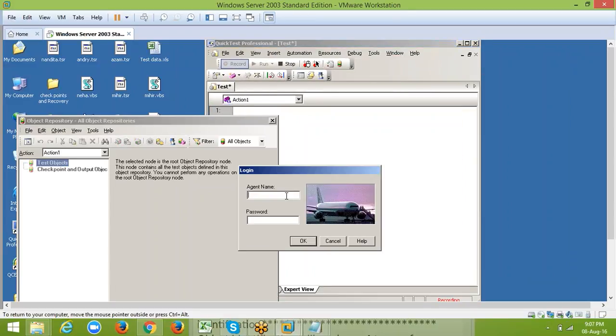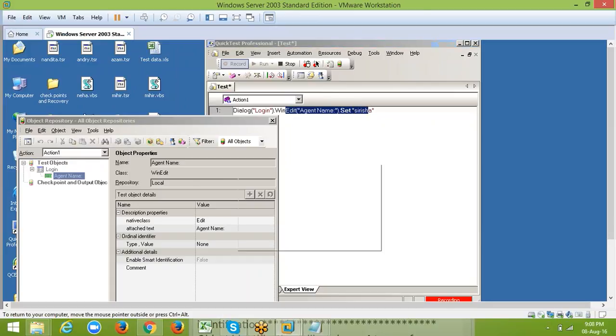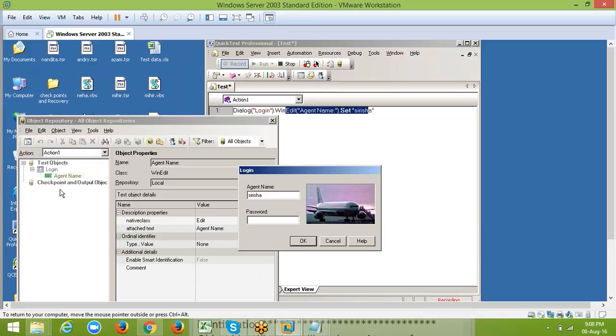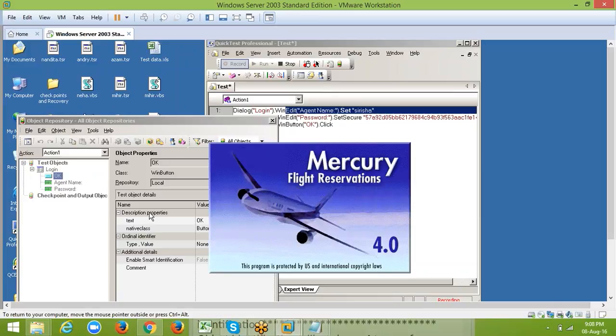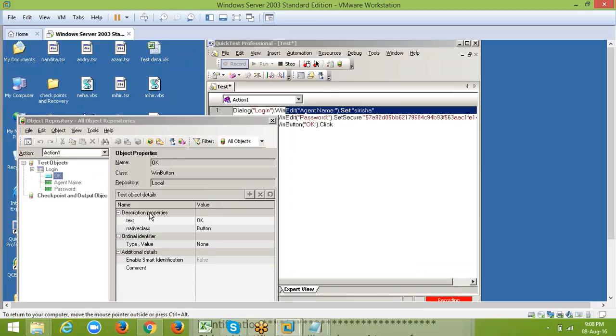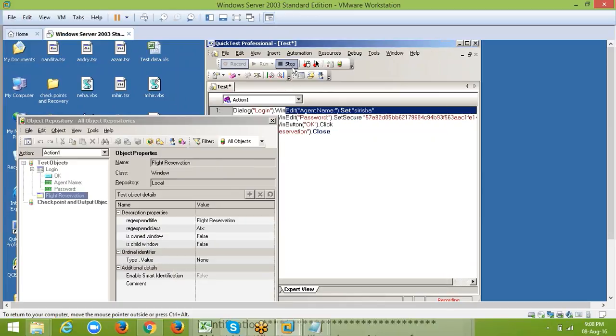Observe what actions we are performing on the application. That related script is generated in the test pane, and that related object information is stored in the object repository, right? Whatever actions you perform in the application, automatically it comes up. I performed some actions on the password and clicked the OK button, and the password and OK button are also added. Like that, whatever actions we perform, that related object information is filled in. Okay, so close it and stop it.